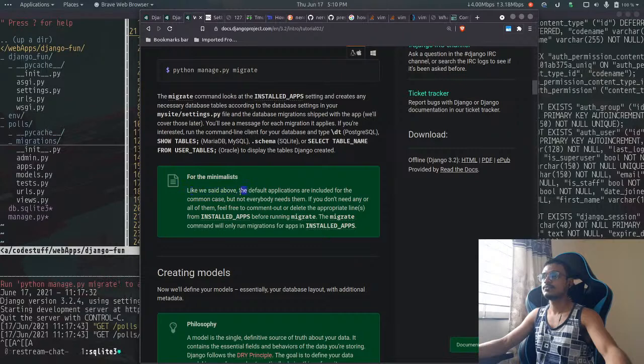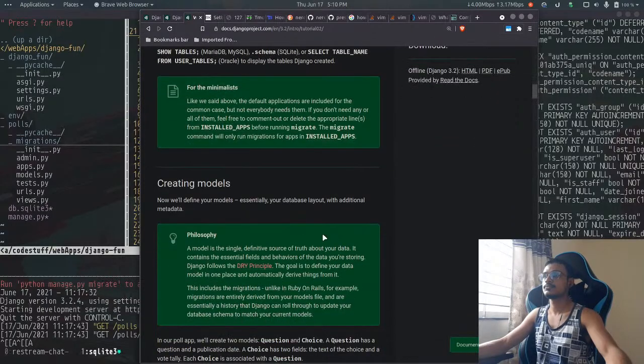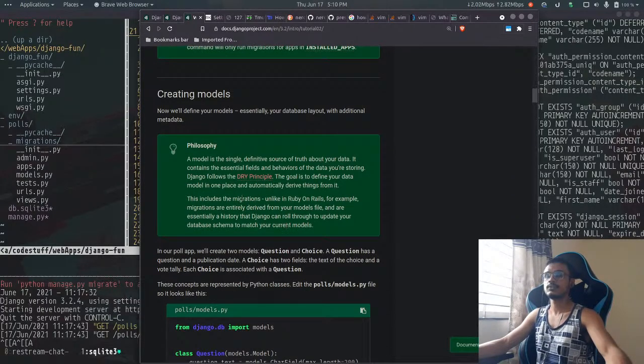Like we said, the default applications are included for convenience. If you don't need any or all of them, feel free to comment out or delete the appropriate lines from INSTALLED_APPS. Okay, that's fine. Now we'll define our models, essentially your database layout.